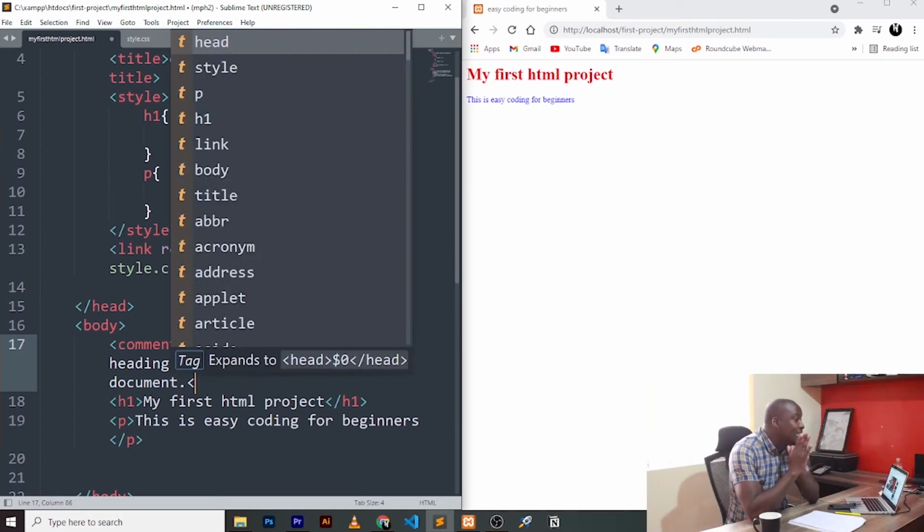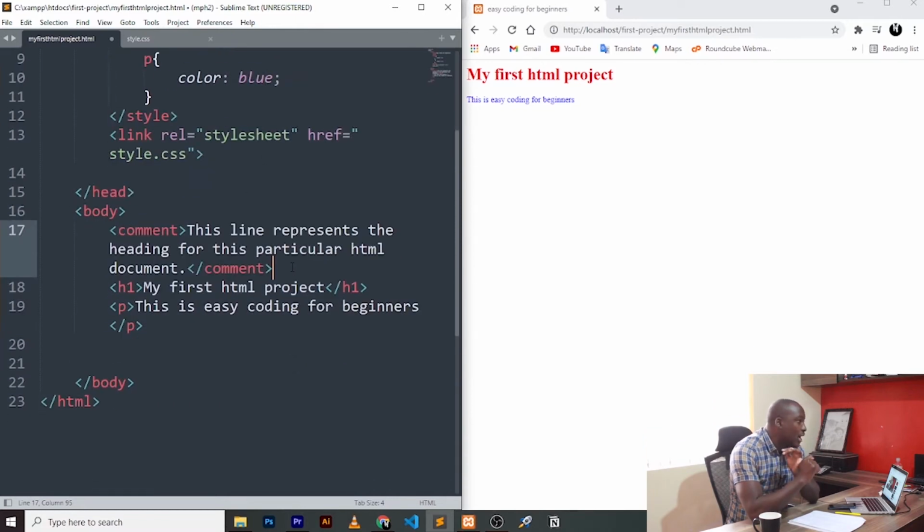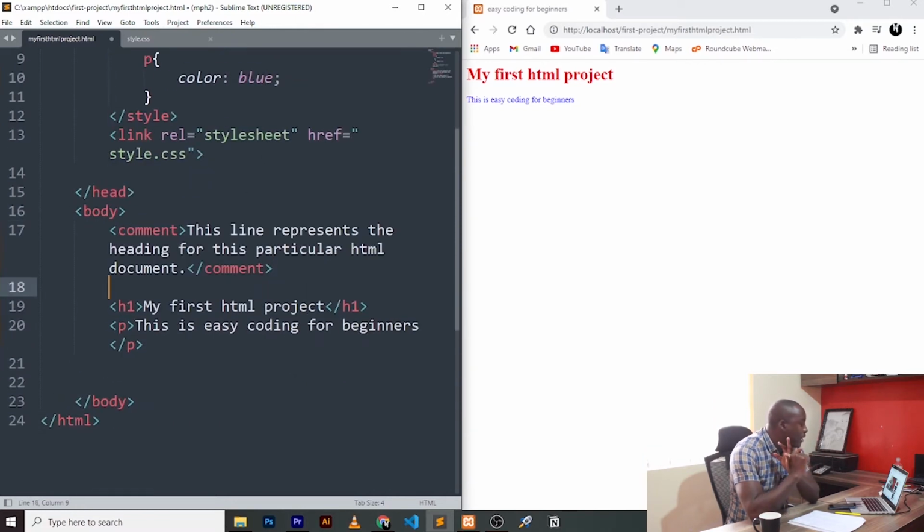That is the first way, which I said is only supported in the IE browser. If you go to Mozilla, it won't work. If you go to Chrome, Safari and all that, it won't work at all. But if you go to Internet Explorer, you'll find that it will be commented.